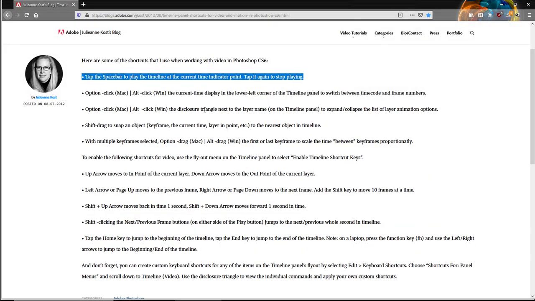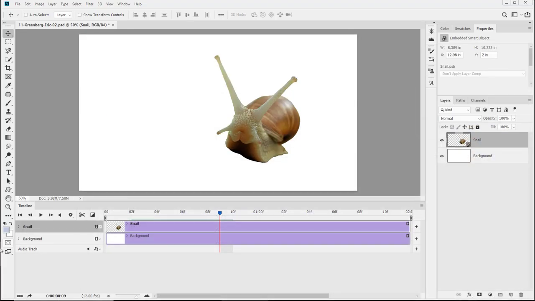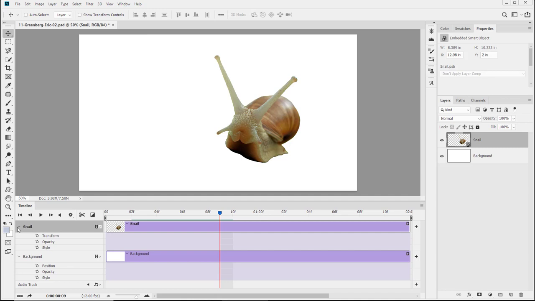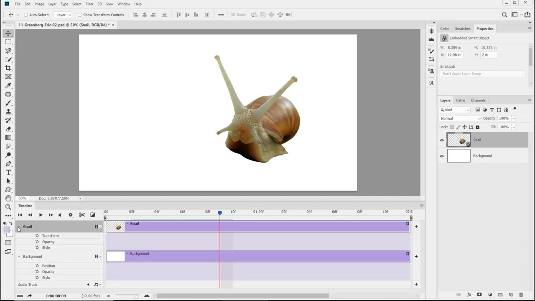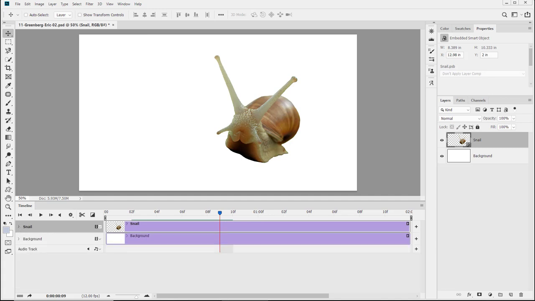Alt-click in Windows on the disclosure triangle next to the layer name on the timeline panel to expand and collapse the list of layer animation options. So notice we've got these. If you alt-click, you'll get all of them at once. That's all that's saying. So you don't have to click on one and then the other. You can twirl them all open by holding down Alt.